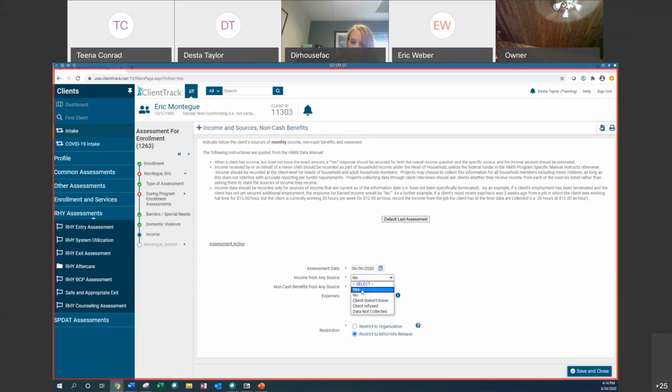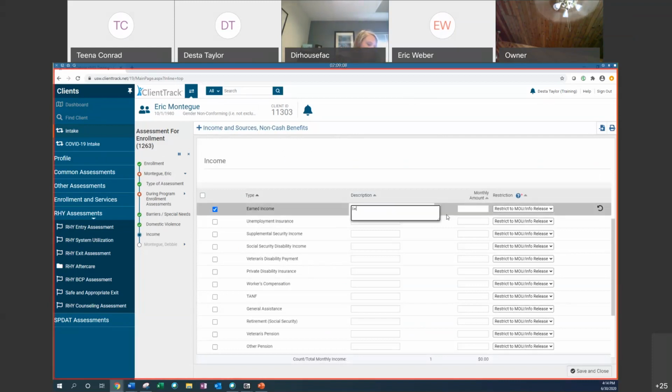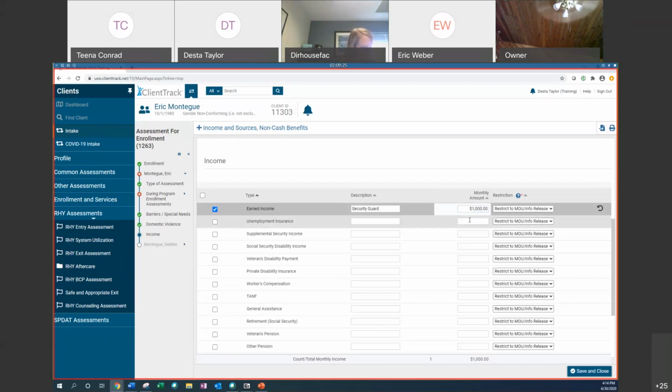And we're going to say, yes, that there is a job. It's going to be earned income. And you don't have to add the details, but I just like showing it on the ticket. And with HUD as well, not only do they want the type, but also the numeric monthly amount.